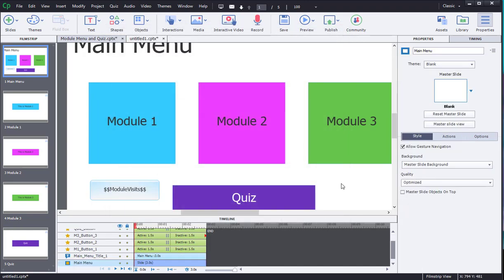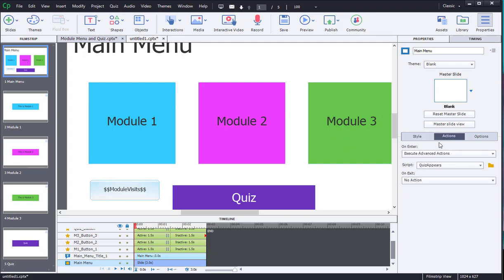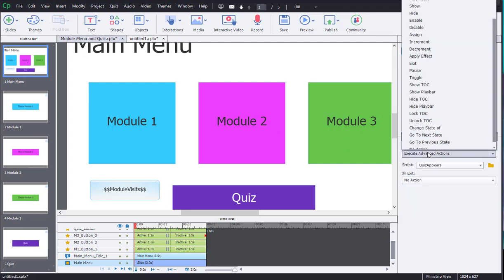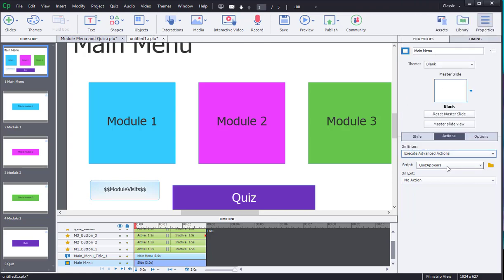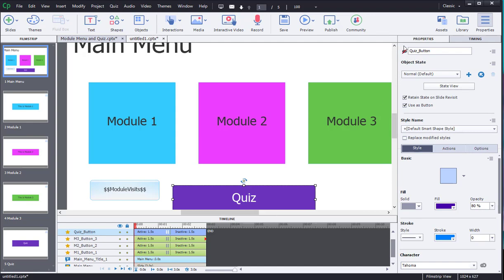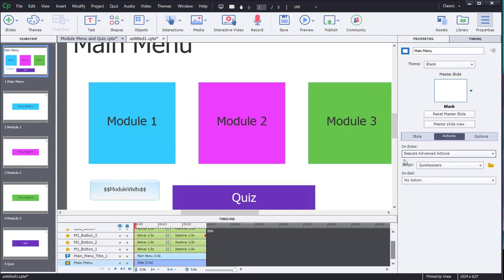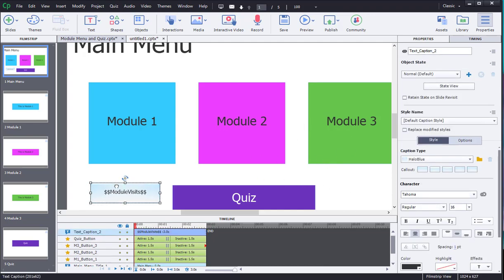I can close that. And now the two places where I set these up are on the main menu and then on each module slide. On the main menu, I have on enter set to execute the advanced action quiz appears, okay? So that's the quiz button. The quiz button is set to hidden. See up here in the corner, it's set to hidden when the tutorial first loads. And this advanced action is going to check every time the main menu loads to see if this variable is set to 3 or higher before the quiz button will load. So if it is 3 or higher, the quiz button will load.